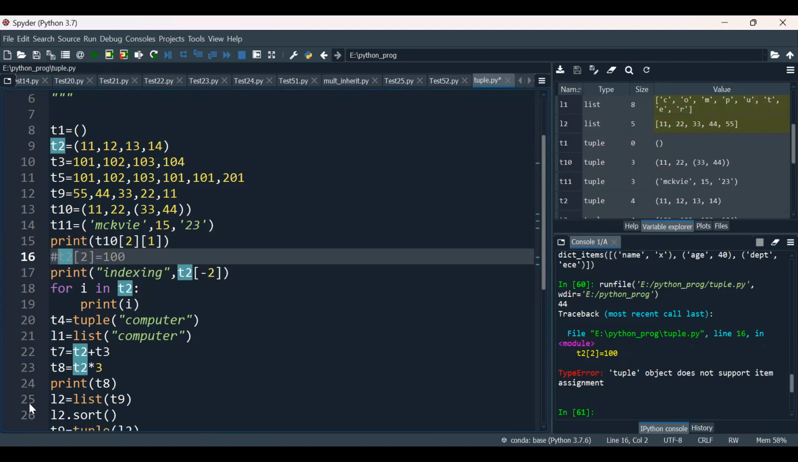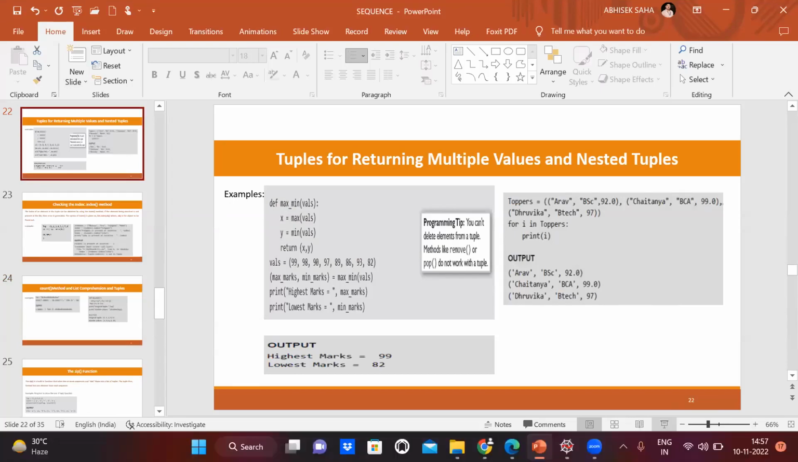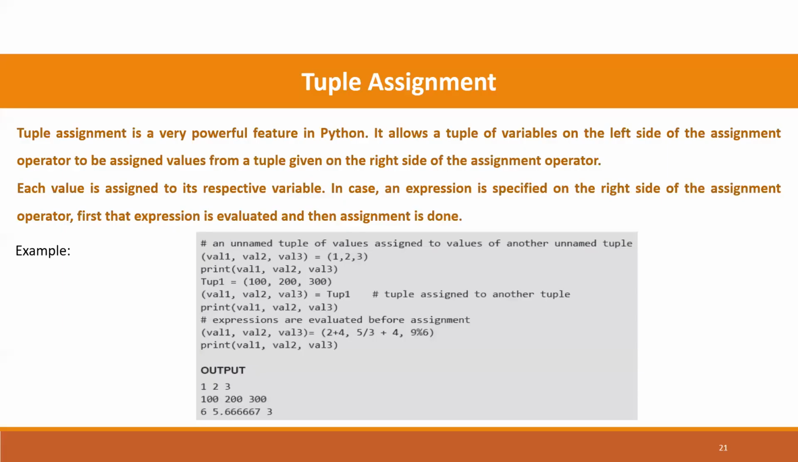Let me move back to our presentation. Then I will come again to this programming screen. Yes. So this is the tuple. Okay.